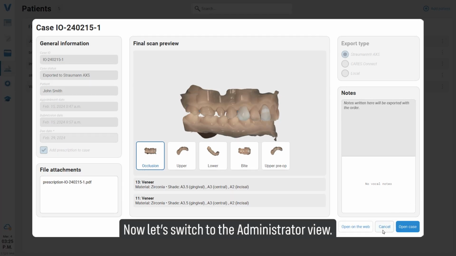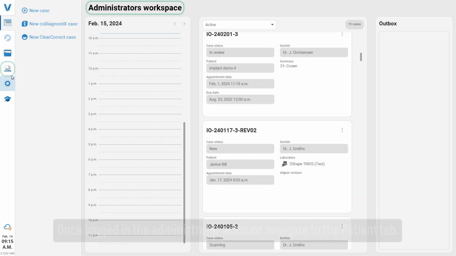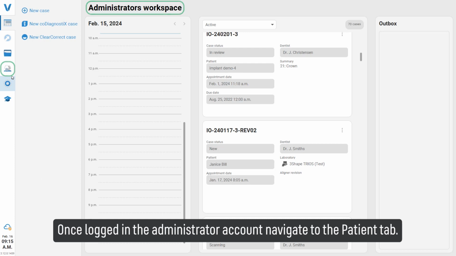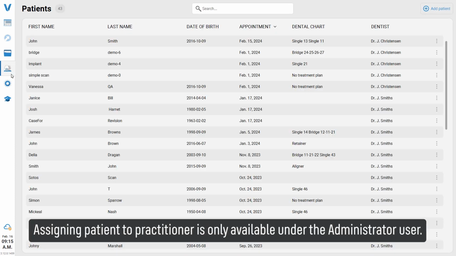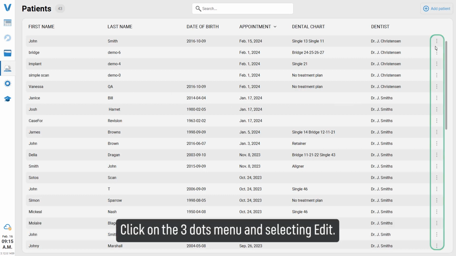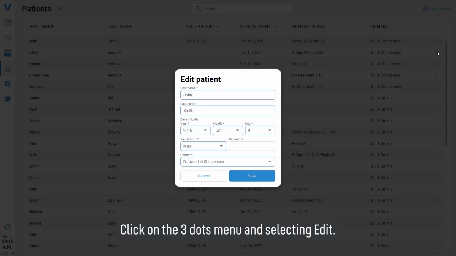Now, let's switch to the Administrator view. Once logged into the Administrator account, navigate to the Patient tab. Assigning a patient to a practitioner is only available under the Administrator user. Click on the three dots menu and select Edit.